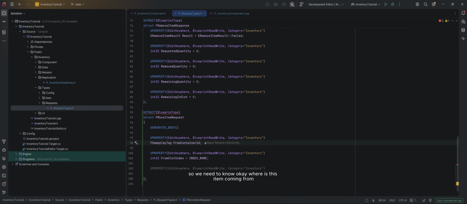So we need to know, okay, where is this item coming from? It's coming from the player inventory, and where is it going to? And from what slot it was in, and in what slot is it going to? So we need all this information. All right, let's do that.